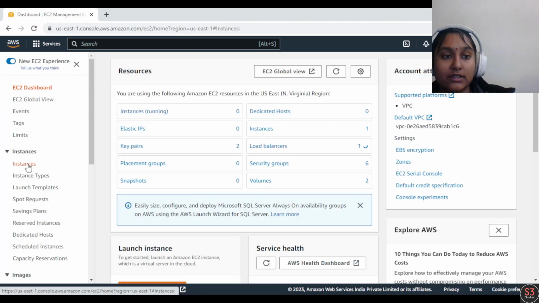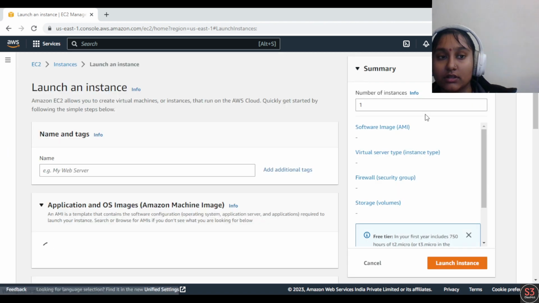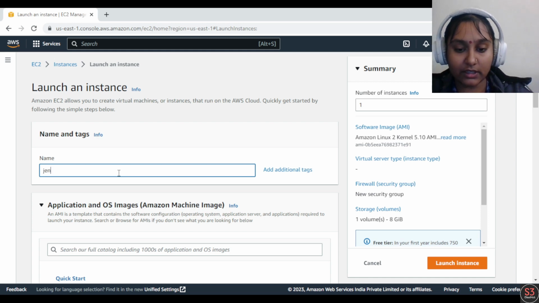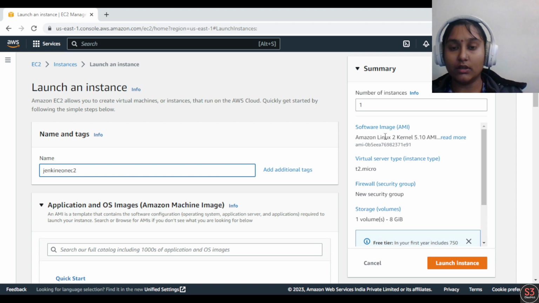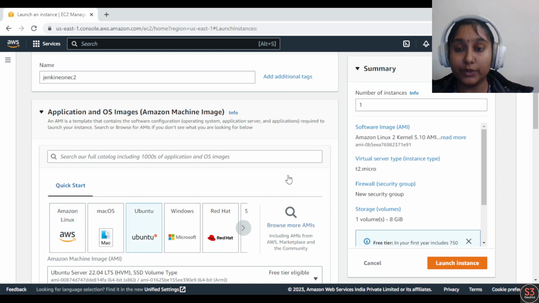Then go to the instances part. Here we need to launch an instance. Okay, so let's name our instance Jenkins. We need only one instance. Then we need OS images, Ubuntu. We need to create an Ubuntu instance.